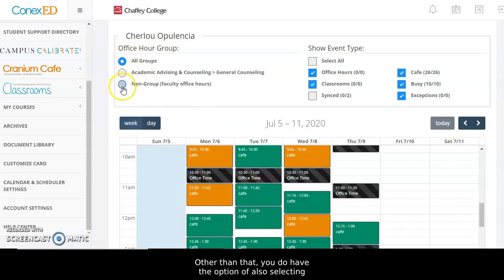Other than that, you do have the option of also selecting to view your calendar under each specific group that you are listed in. In this case, I am only under the General Counseling group, so whether I click on all groups or General Counseling, I will see the same display. But if I were listed under multiple groups, I would see different displays based on that group.